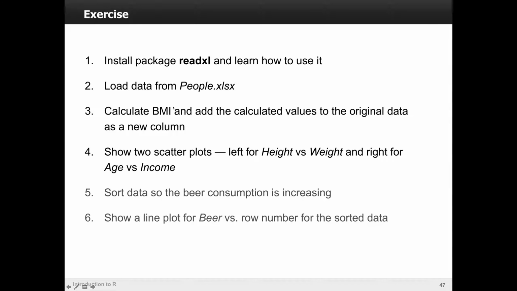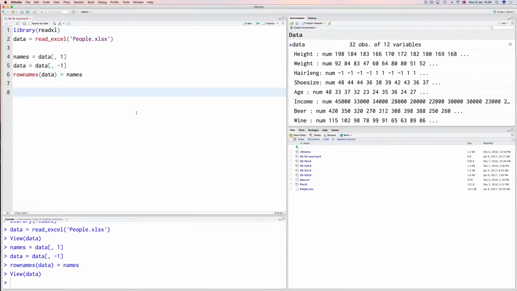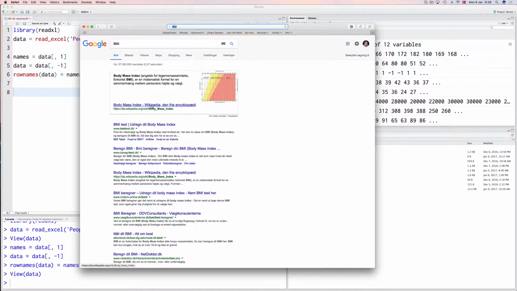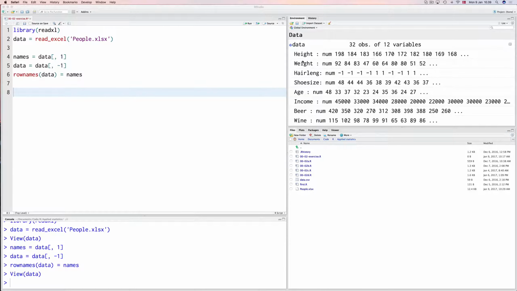Now it's time to talk about how to calculate BMI and add the calculated values to the original data as a new column. Let's assume that you don't know what BMI is. So we go to Google and try to search what BMI is. If you go to Wikipedia, you can see that BMI stands for Body Mass Index, and it's calculated by taking weight in kilograms divided by height in meters squared. We already have weight and height, but the problem is that the height is in centimeters, so we have to divide it by 100 to get the height in meters.